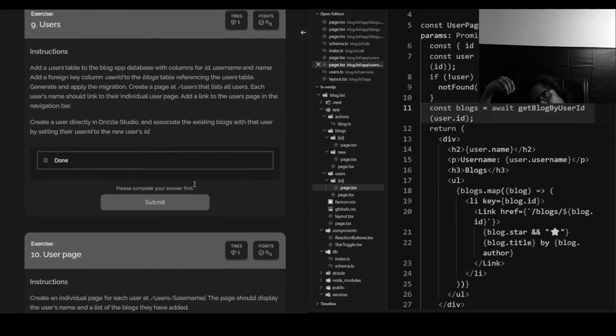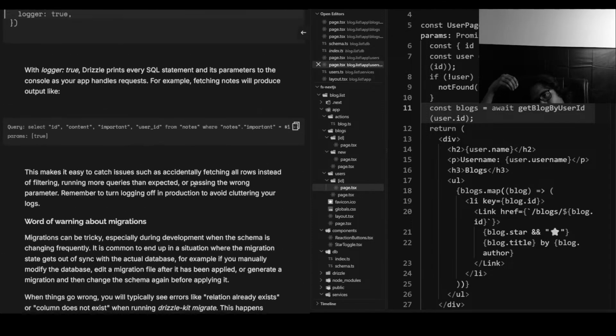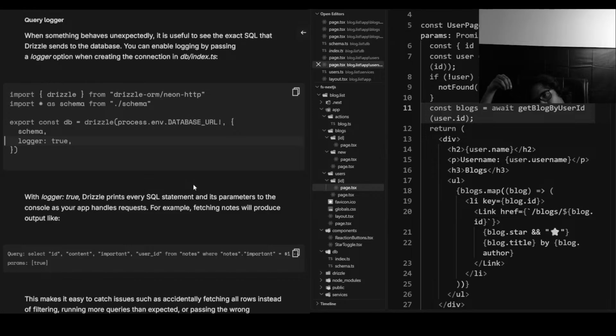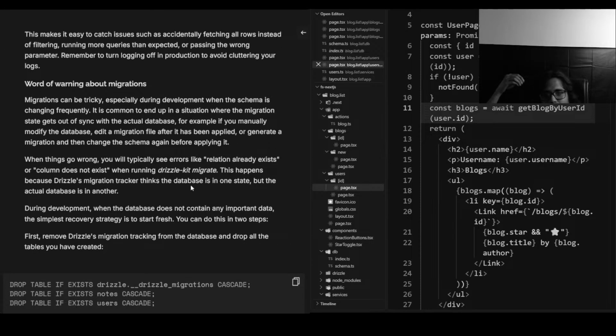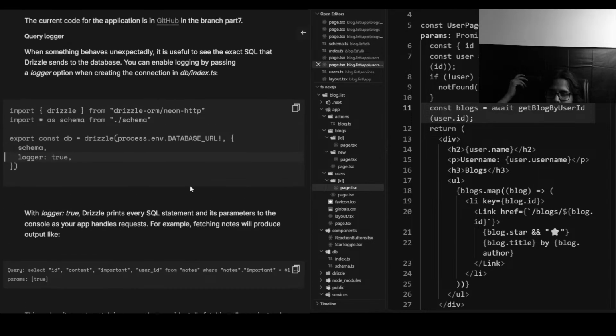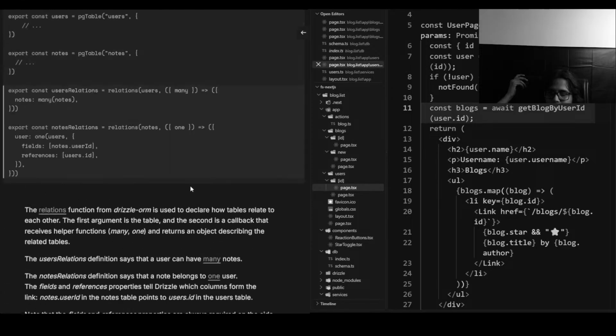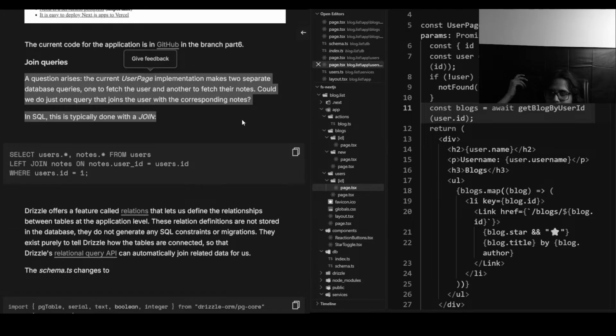Yeah, it's not that much. Like that starts from here, okay. A word of warning about migration, like hey man. Oh, 1, 2, 3, 4, 5. Okay, I think I can do it. I just tried.